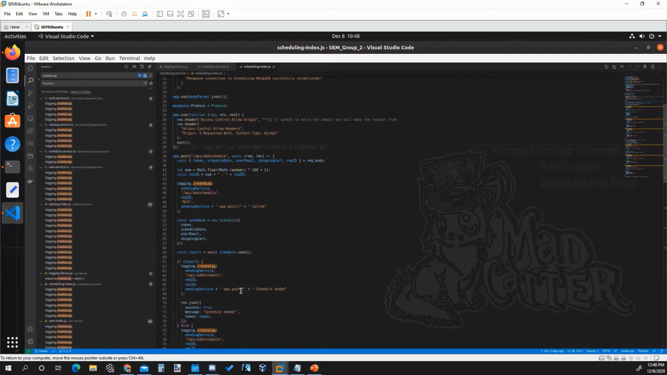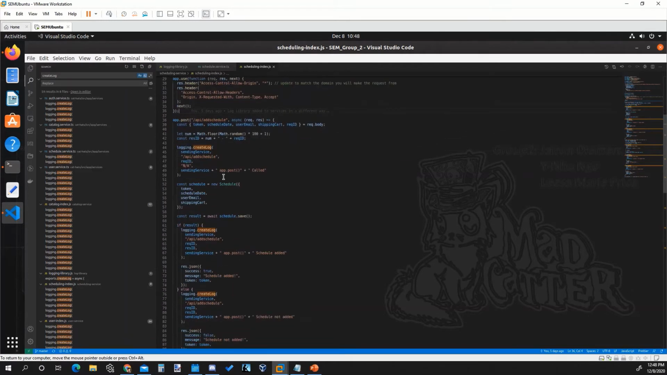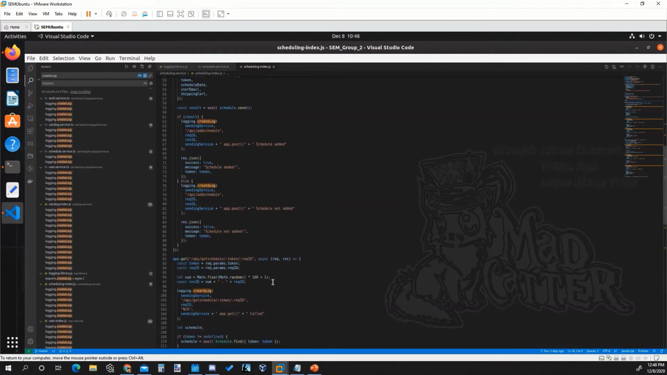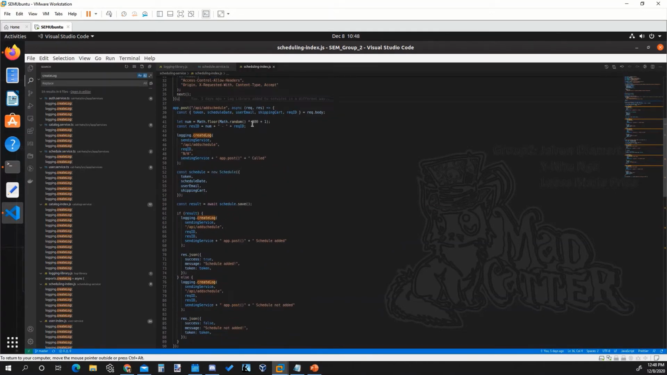And then the same thing from above, instead of saying called is the outcome, this is schedule added from the original. We also changed this from the original function, which was add schedule, to app.post. If we have a failure, the variables are just going to be a little bit different, the response ID is still going to be the same. The app post is going to still be the same, but the schedule not added is going to be the outcome message. And that is going to be what gets sent back to the sending service.